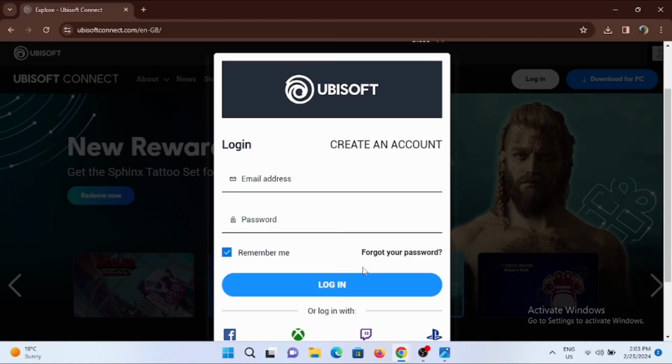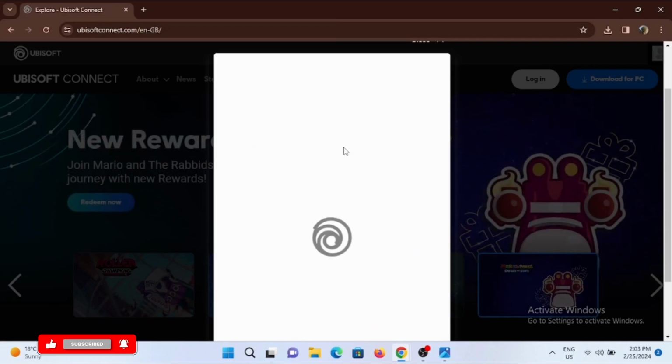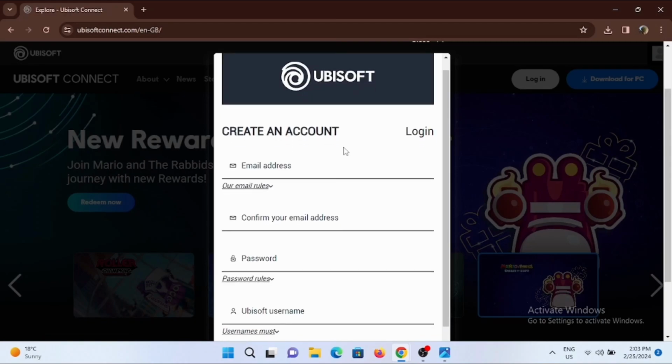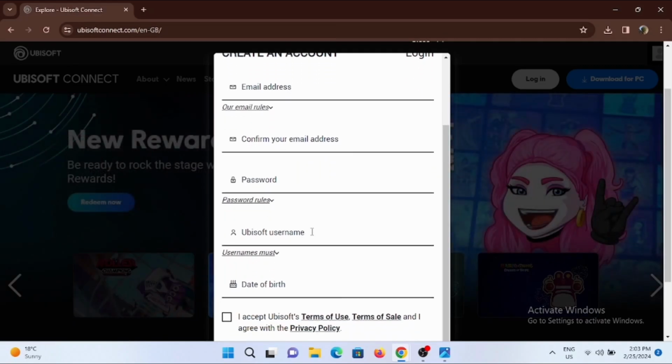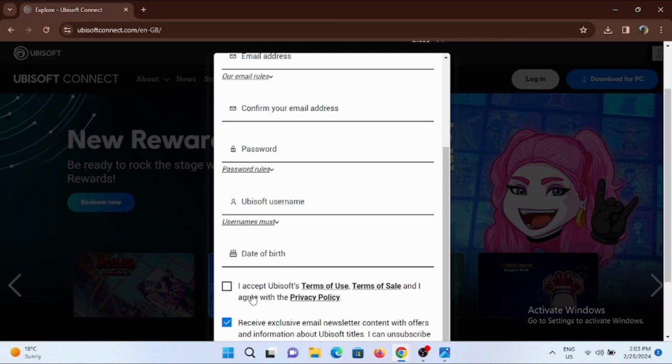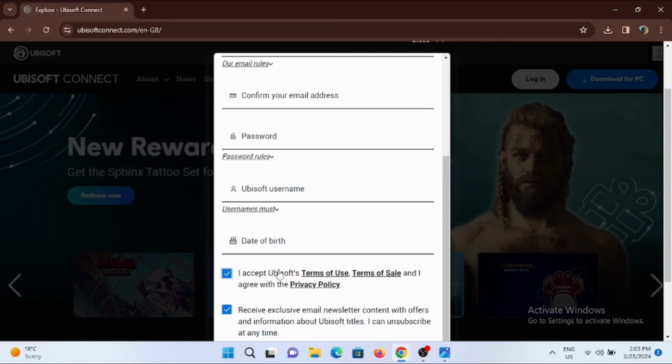If you do not have the account that you want to change into, at the very top you will see the option of create an account. You can easily go ahead and tap on create an account. Then just go ahead and enter email address, confirm your email address, your password, your Ubisoft username and your date of birth. Also accept the Ubisoft terms and conditions, and just like that your account will be formed.